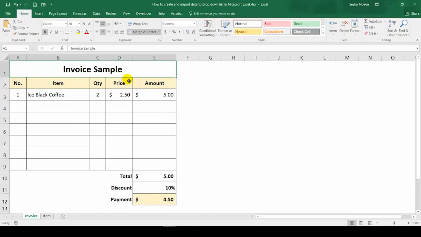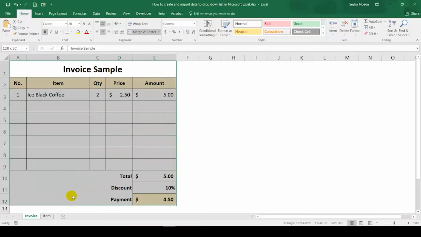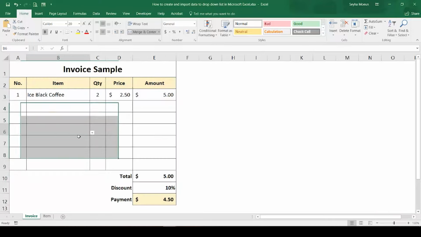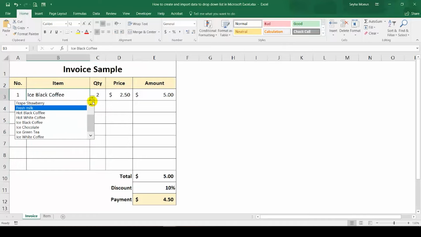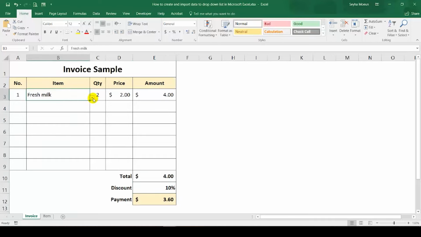Today I will show you how to create and import data to a drop-down list in Microsoft Excel. For example, I have a table as an invoice. This table has two drop-down lists, such as item and discount. We can click here to choose our item, and here to choose how much percent discount.